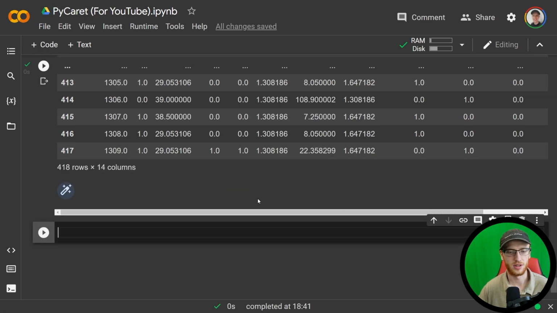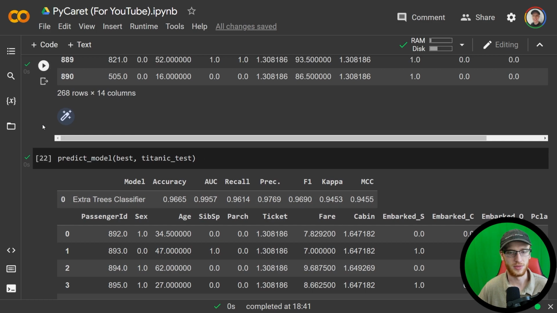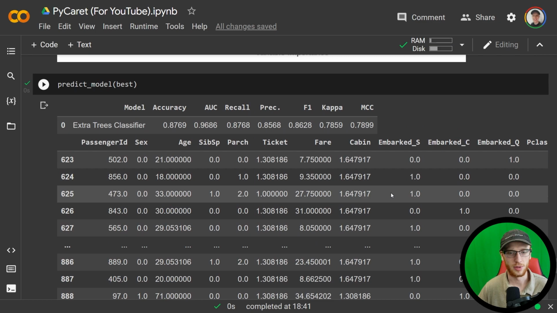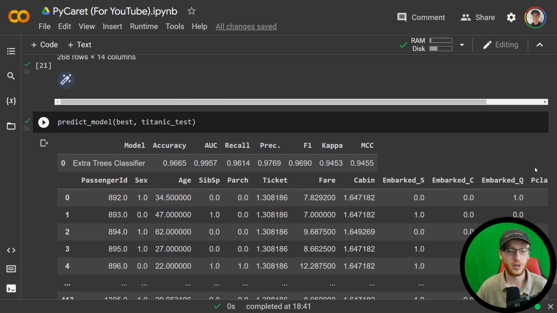Predict model best on Titanic test should be extremely similar. Actually, it seems to be even better. 0.9455 Matthews correlation coefficient compared to, well, a lot less. Okay, so apparently that data set was even better. I'm not quite sure why. That's how to use PyCaret for regression and classification.